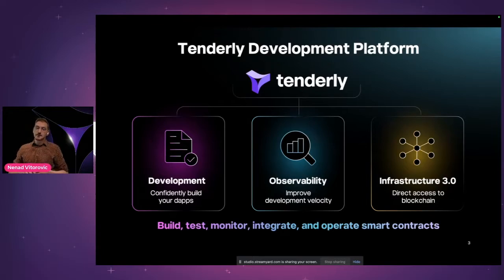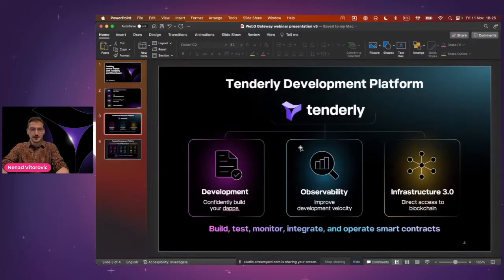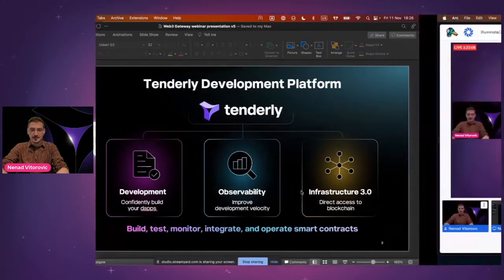And the third part is infrastructure 3.0. So it's about the direct access to the blockchain in the sense that you actually have Node as a service as a new part of things we're doing, but also there's Web3 Actions that allow you to write your serverless backends for your smart contracts. Again, it's a bunch of tools that help you build and test and monitor your smart contracts, integrate them together, integrate them with external systems, and also operate them. And this is the briefest intro that gives hopefully enough context.